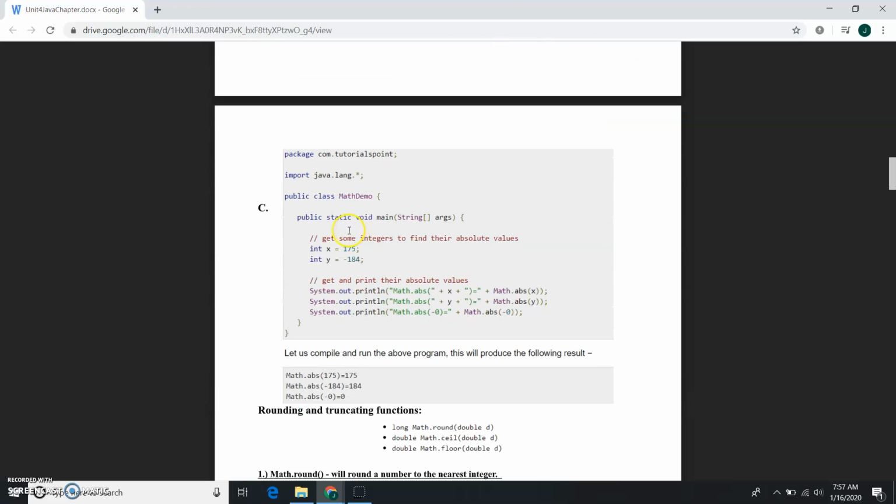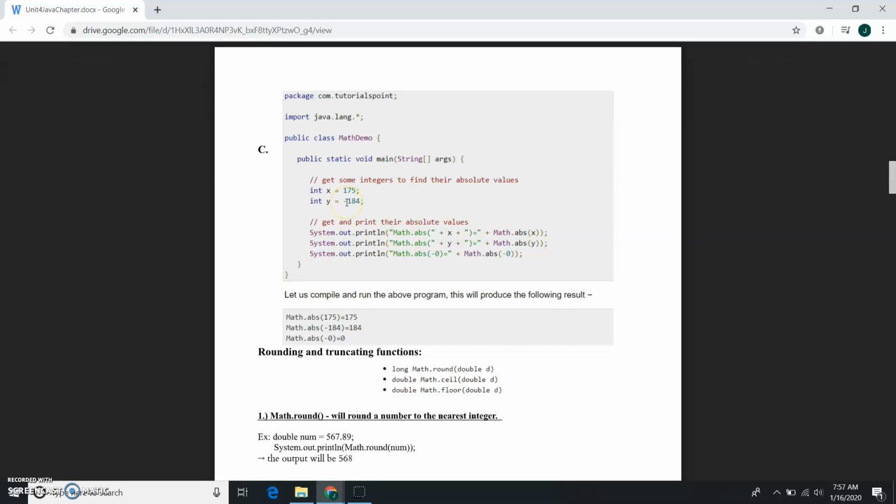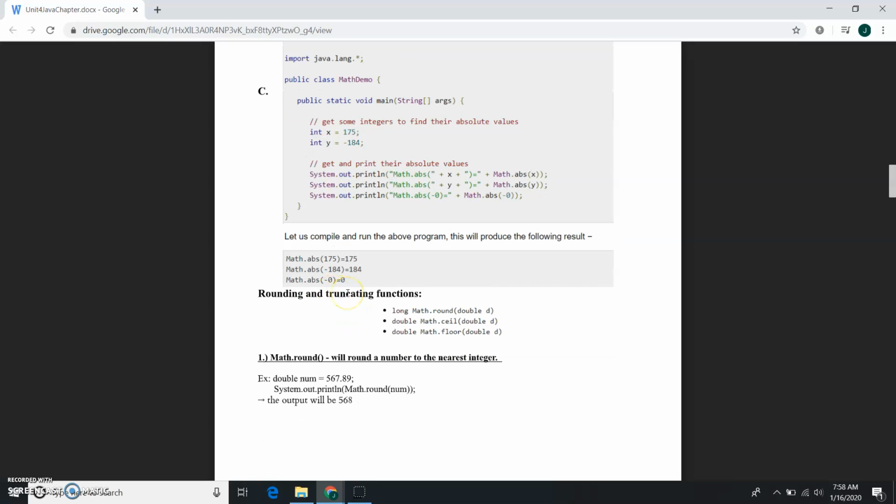Okay, so math.abs. Let's take a look at this one. This has all your examples, so we'll just explain it right here. What you do is when you say math.abs of x, math.abs of y, we notice that y is negative here and x is positive. So what this does is it returns the absolute value. If it's positive, it's positive. If it's negative, it returns how far away it is from 0. Negative 0, 0, it doesn't matter.